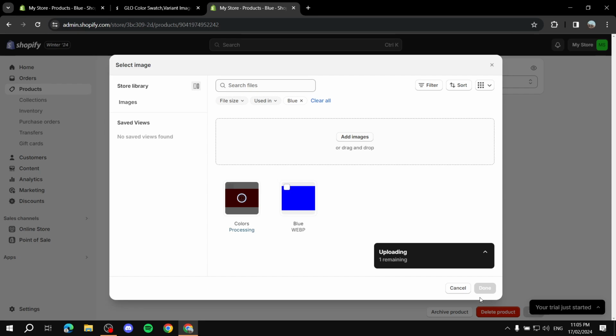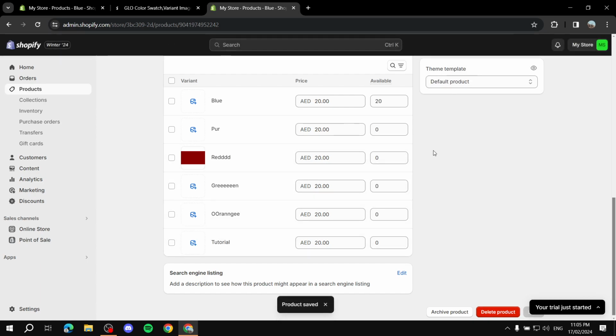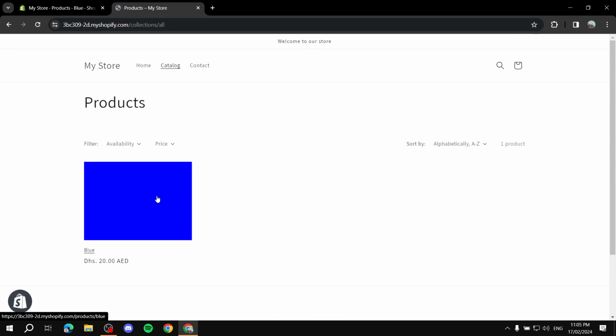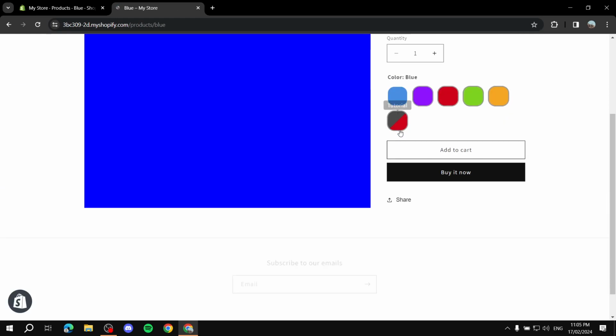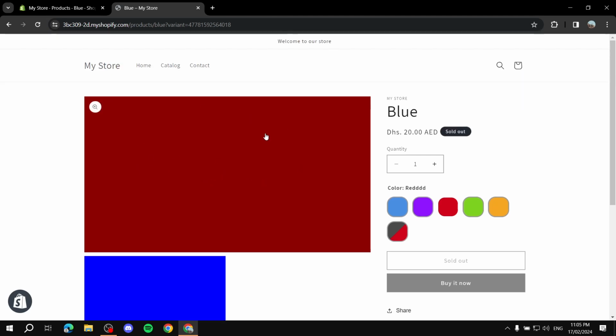So again, remember the variant for red I uploaded an image for. So let's just click on save. Give it a little bit of time just so it loads, and we go to online store, go to catalog, and then we go to blue. And now if we click on red, it should showcase the actual product or the variants once we click on it. The rest we don't have an image for. This is why it's not showing up, basically.